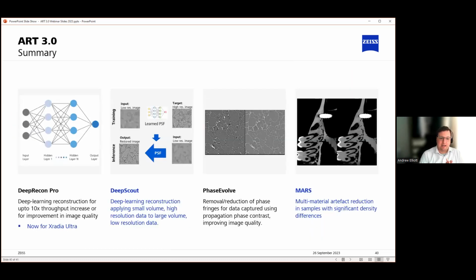Okay, so that's been a lot to get through. ART is quite a chunky topic, but hopefully I've given you a flavor of what the Advanced Reconstruction Toolbox can do for the ZEISS Xradia platforms, from the Context to the Versa to the Ultra. So we have Deep Recon Pro, which is our deep learning reconstruction that can be used for increasing throughput and or image quality. Deep Scout is essentially super resolution on the X-ray microscopes using deep learning to generate a point spread function. Phase Evolve is our first non-AI technique, which is used for the removal or reduction of phase fringes for samples with low differences in density that you're trying to highlight.